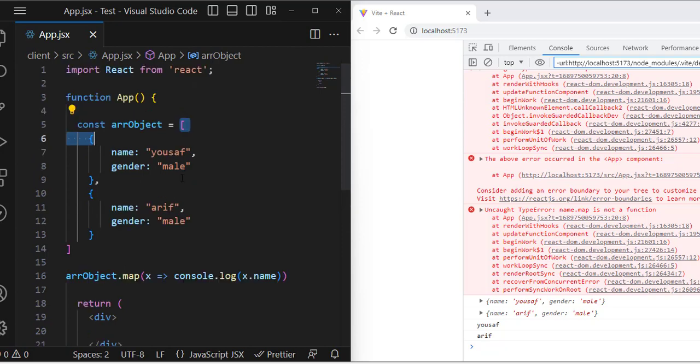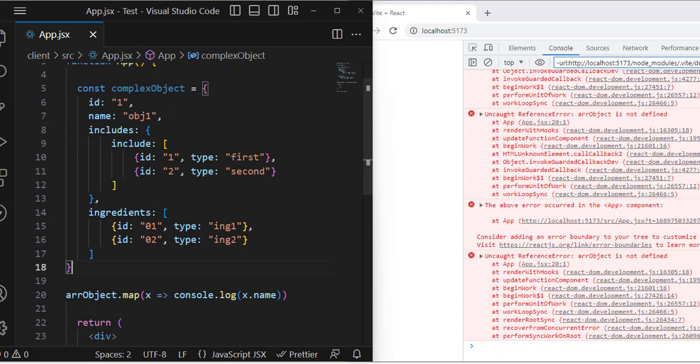So I will first write that. This is a complex object that I have written. It is made of keys and values, and inside it has another object, then an array of objects, here. This is a complex object that we have written. So how do we iterate through this?